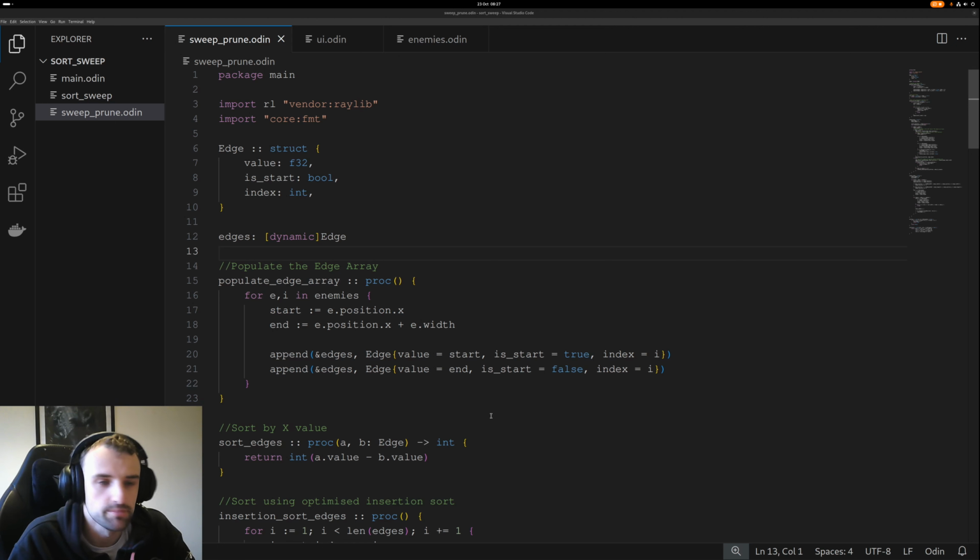It's actually really simple. We have our structure called the edge, which is the value. That's our x value. Is it a start? So is it on the left? Perhaps the left is a better name for it. So it's either the left side of the object or the right side of the object. And its index, it's what it's referring to in the original array, the enemies array.